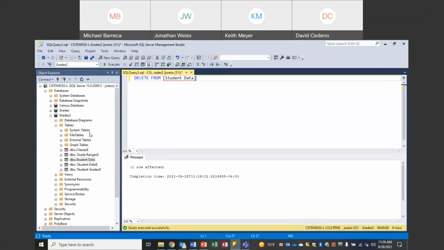And by the way, if I wanted to get rid of the student data table completely, I could say drop table student data. By the way, I forgot to mention, notice if you're using something that has spaces in it, you need to put these square brackets around it, to tell it that it's a single name. All right, so that's how you represent a single name in SQL.